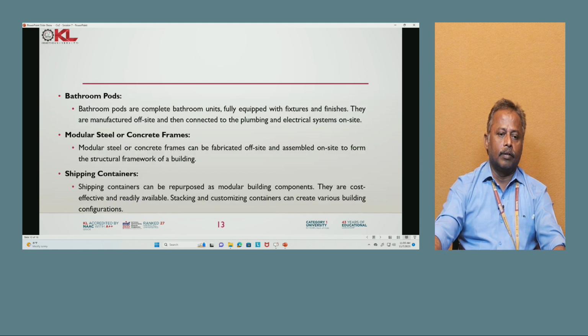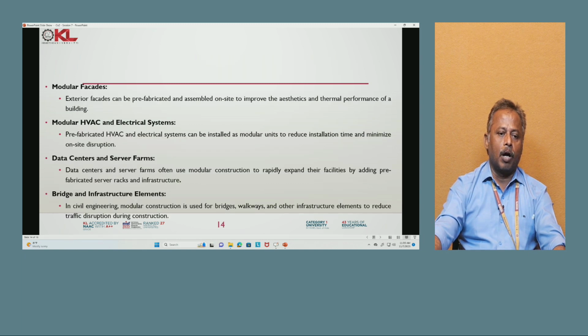Next, modular facades. Exterior facades can be prefabricated and assembled on site to improve the aesthetics and thermal performance of the building. Next, modular HVAC and electrical systems. Prefabricated HVAC and electrical systems can be installed as modular units, to reduce installation time and minimize on-site disruption.